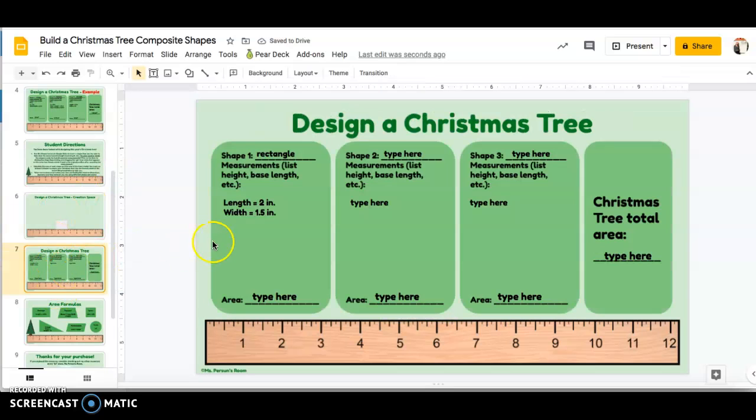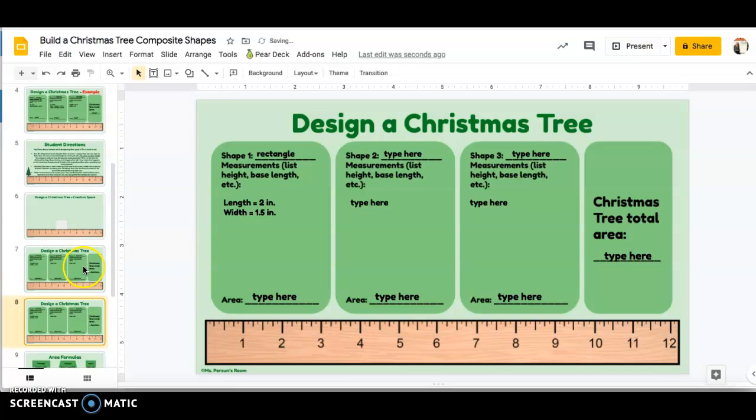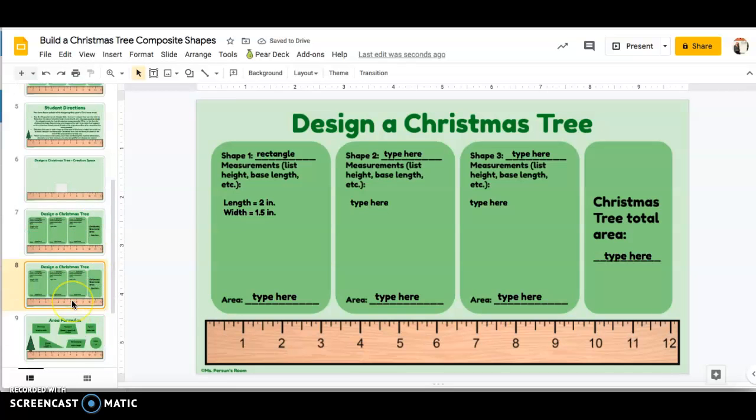This activity is designed so that students will need at least 3 shapes in order to create their tree. You can easily make it more by clicking the Design a Christmas Tree slide, double-clicking or right-clicking, and then clicking Duplicate Slide so that you have 2 slides and students can create even more with more shapes.